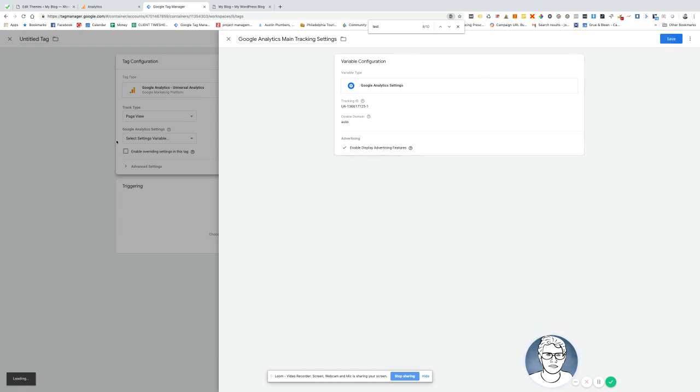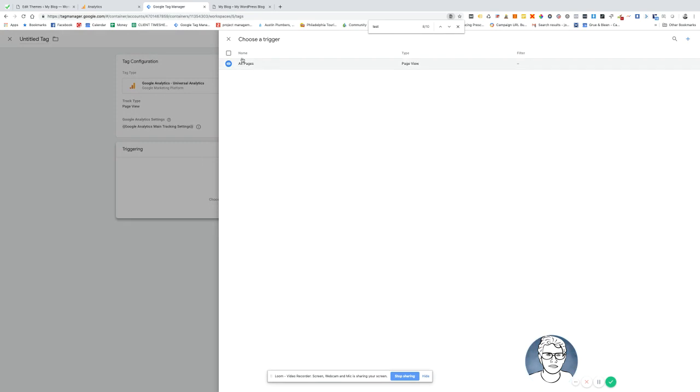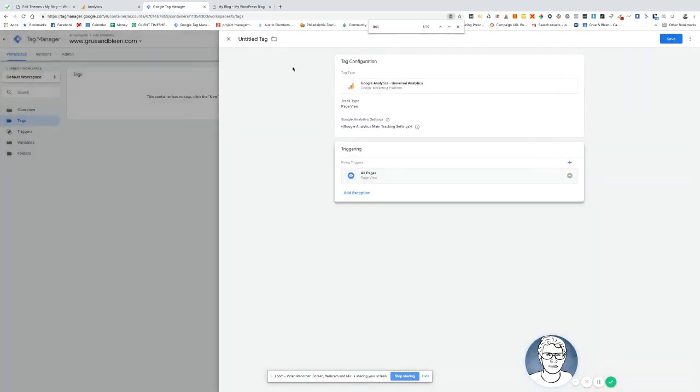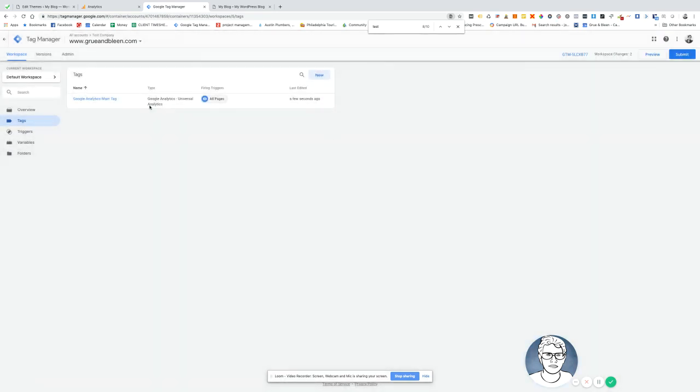So we add that, we save it, and now you can see in here we have Google Analytics main tracking settings. Now it's going to ask us where we want this to trigger. And because it's the main Google Analytics tag, we want it to trigger on every single page. So I'm going to just click trigger, and they already have this all pages trigger set up for you. So we're going to click all pages, and we're going to label this tag Google Analytics main tag. I'm going to save it. And now we have it built, and we're ready to test to make sure that it's working.